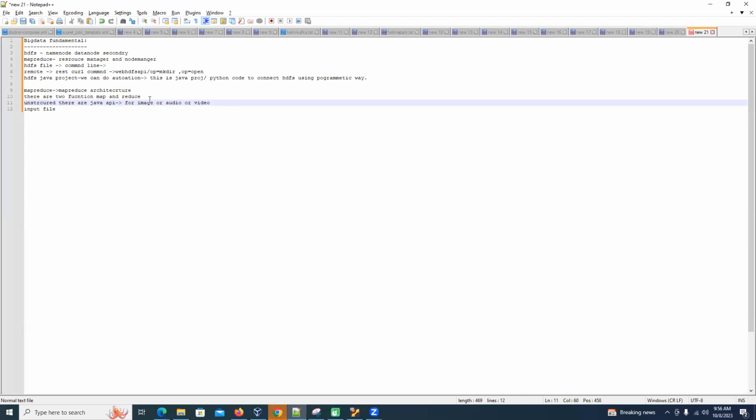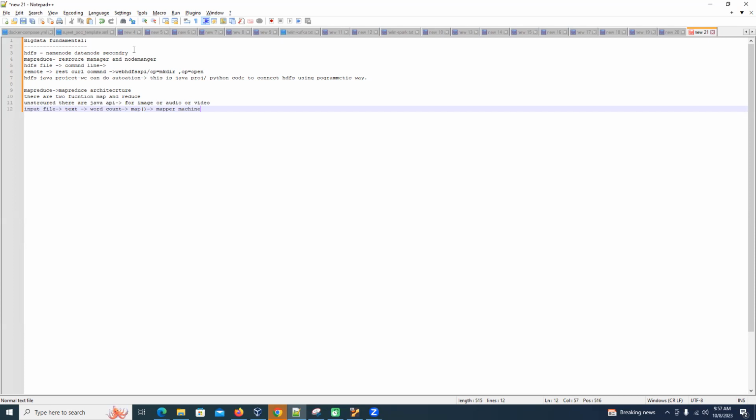So for the input file, we are getting some text file data. We are assuming we have a text file which has a lot of words, and I want to do a word count for this file. First of all, I have to apply my map task, which will split these lines of text across multiple machines. Those I'm calling mapper machines. My data will be distributed across different machines. Who decides this? The name node decides how many nodes in the cluster the data will be distributed across.